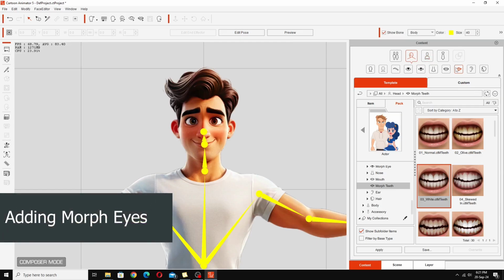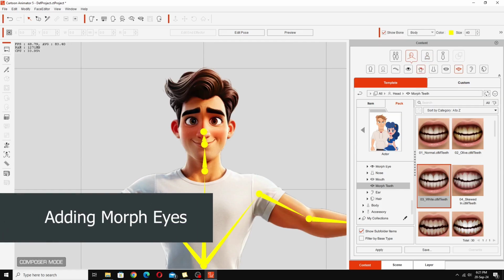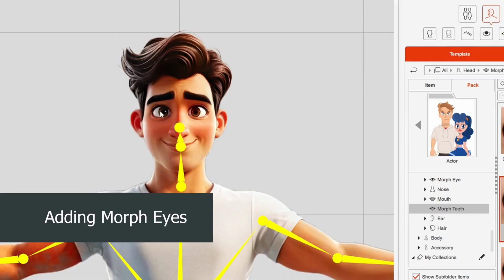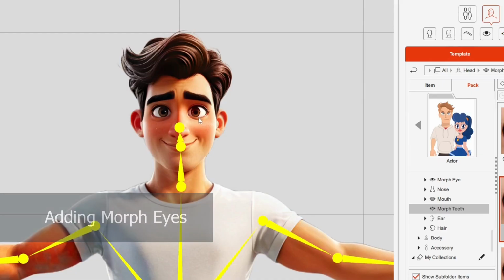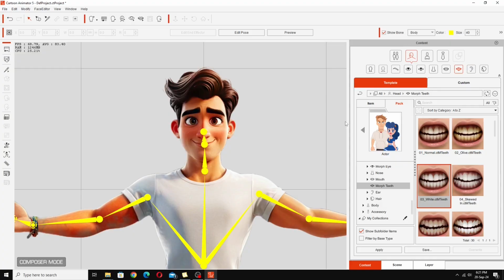Next thing we want to do is the eyes. So first we've got to put some eyes in the character. You can use the eyes that you already had, but you won't be able to edit those. Putting in new eyes gives you some extra features.